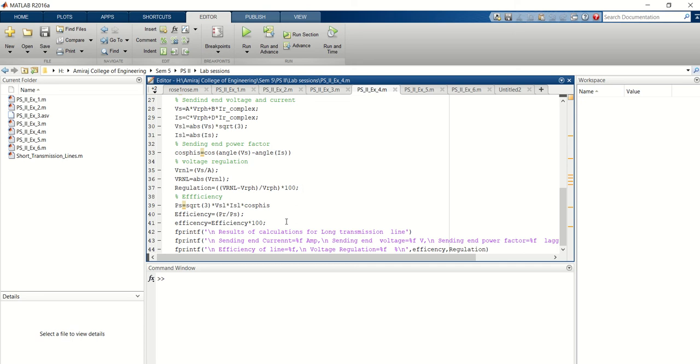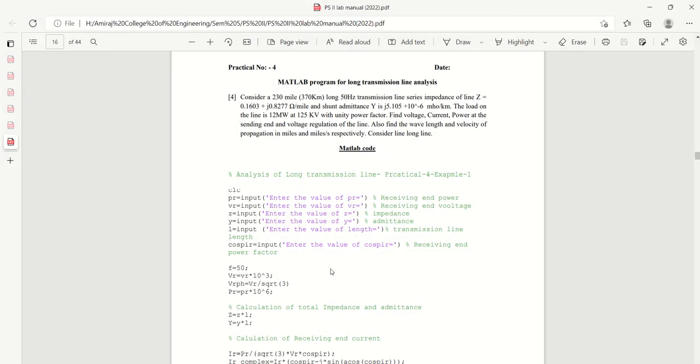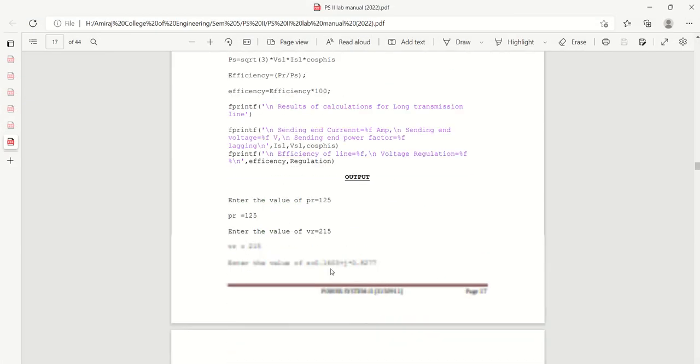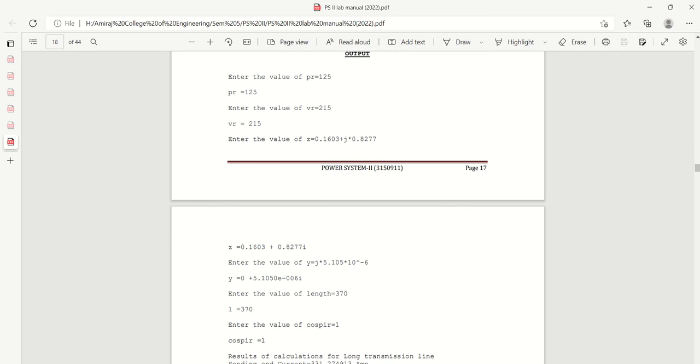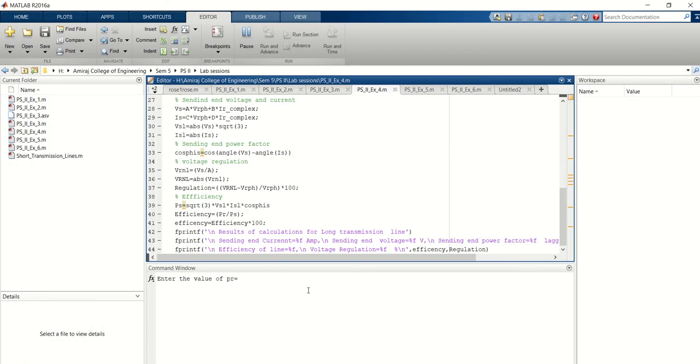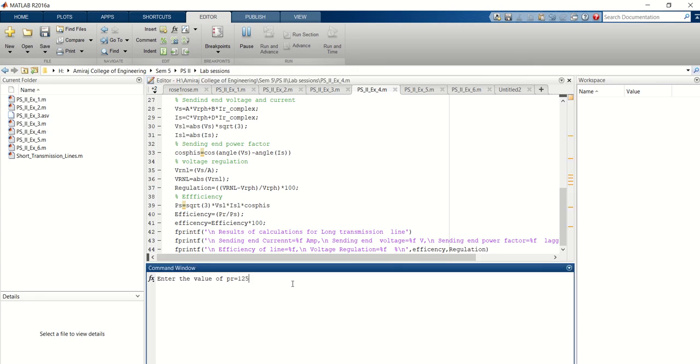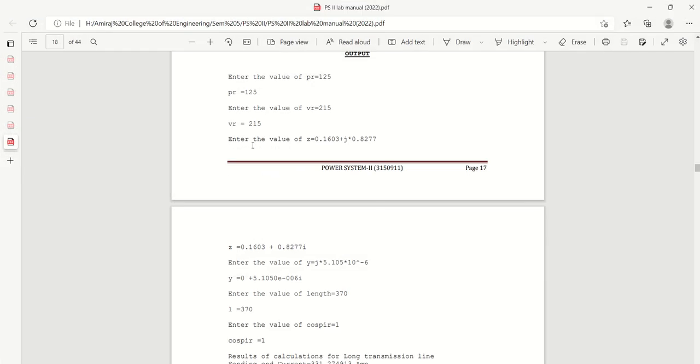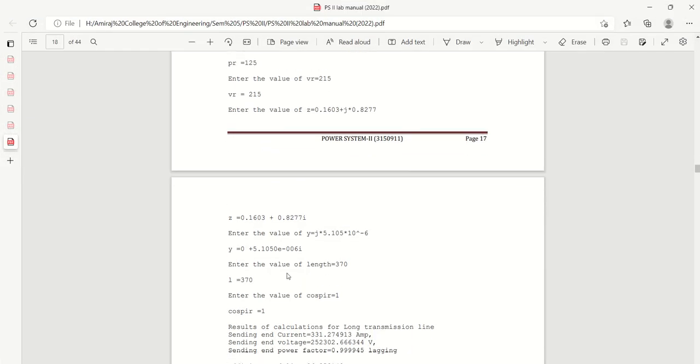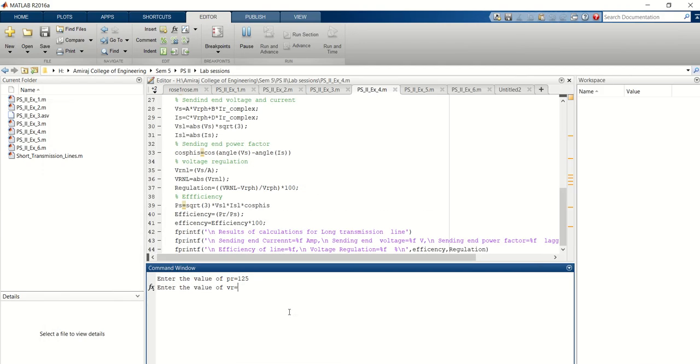And then we printed our results the same way as previously. So that was your fourth experiment. Let's run it and see if it works or not. We have been asked to enter the value of PR. Let's enter the value from the outputs. PR was 125, and VR was 215.